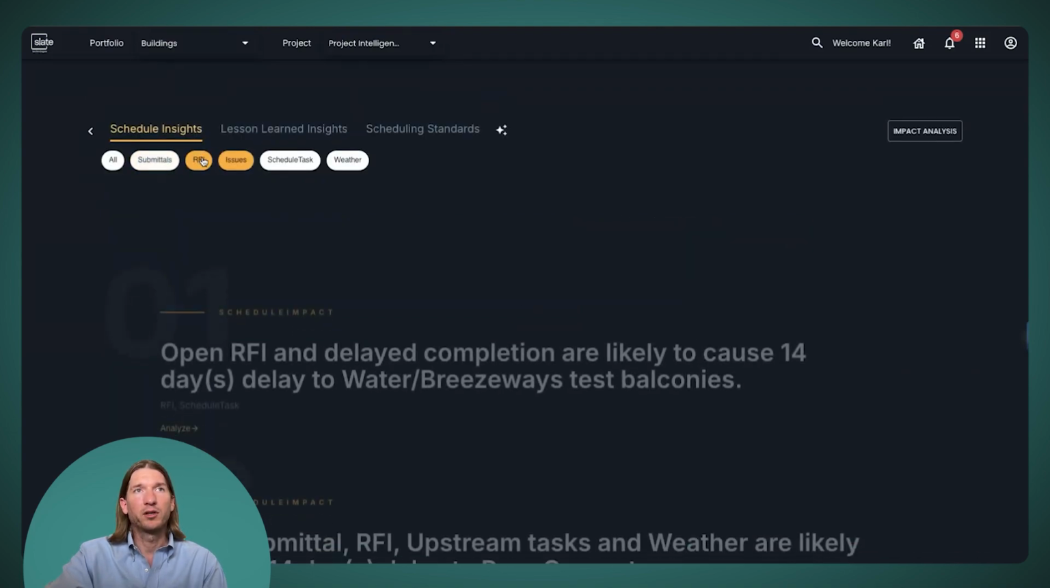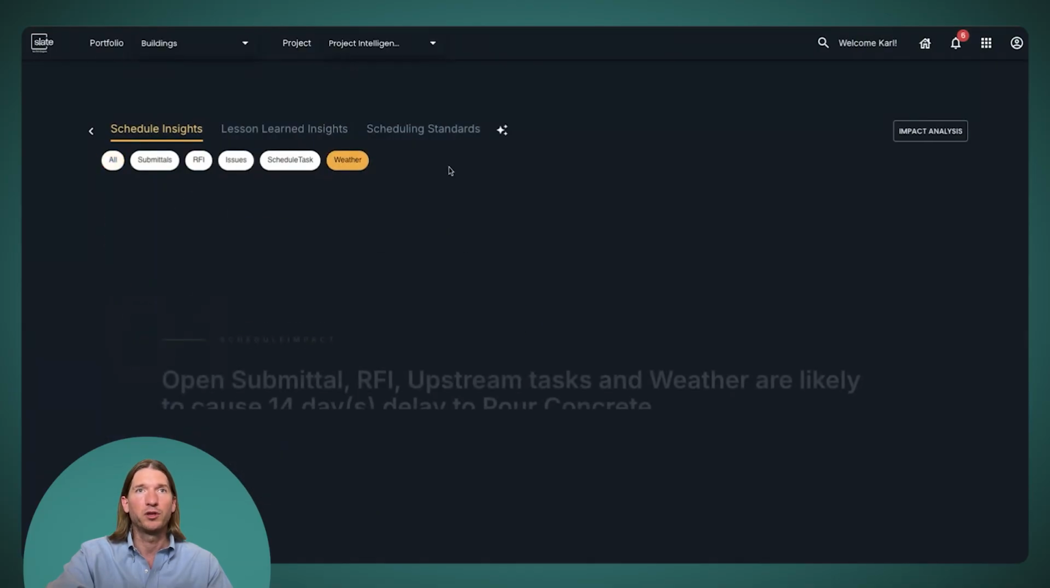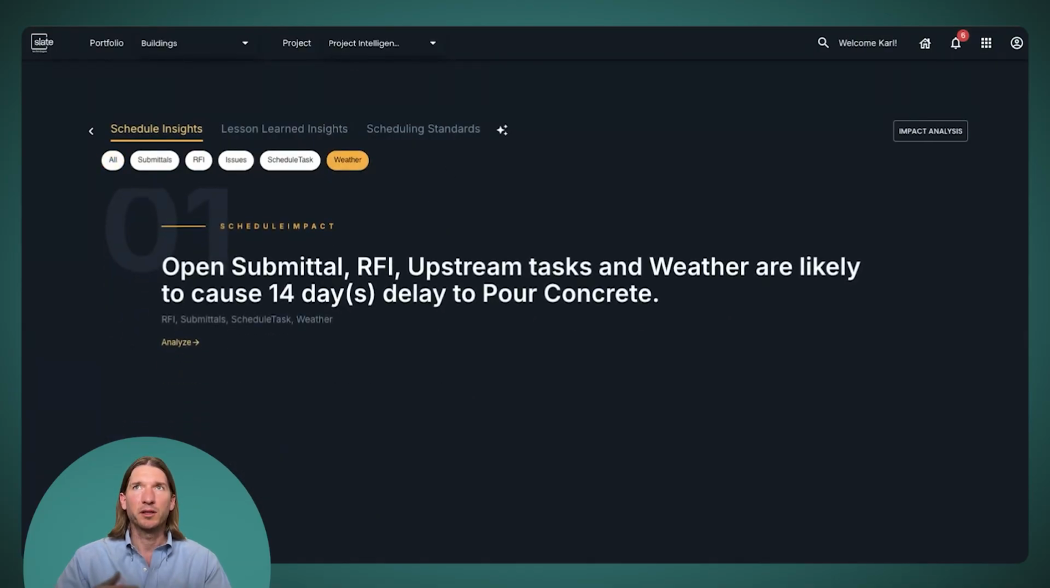We also have another type of insight in the schedule insights bucket called weather insights. And what we do here is we look at the schedule and then we add weather profiles to all the activities. And that happens automatically when you upload a schedule. We use our AI engine to go through, read all the schedule activities and find ones that are likely sensitive to weather. The types of things we're looking for are rain sensitivity, temperature sensitivity, or wind, something like lifting.